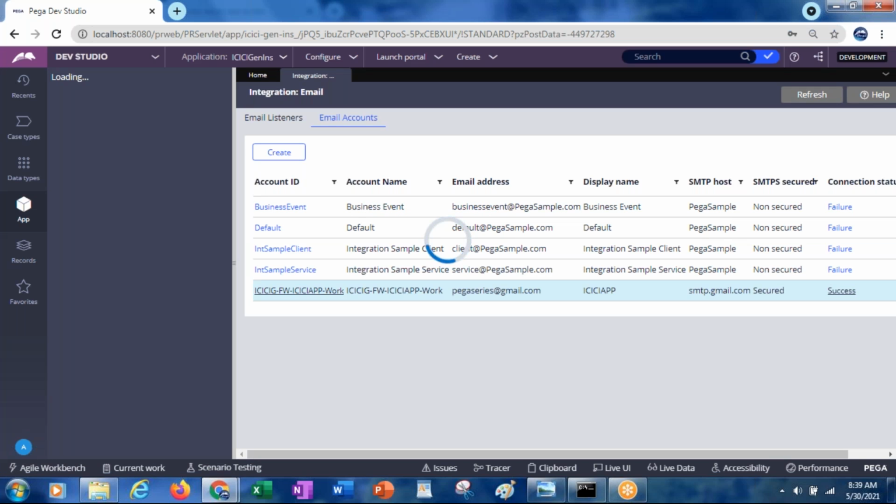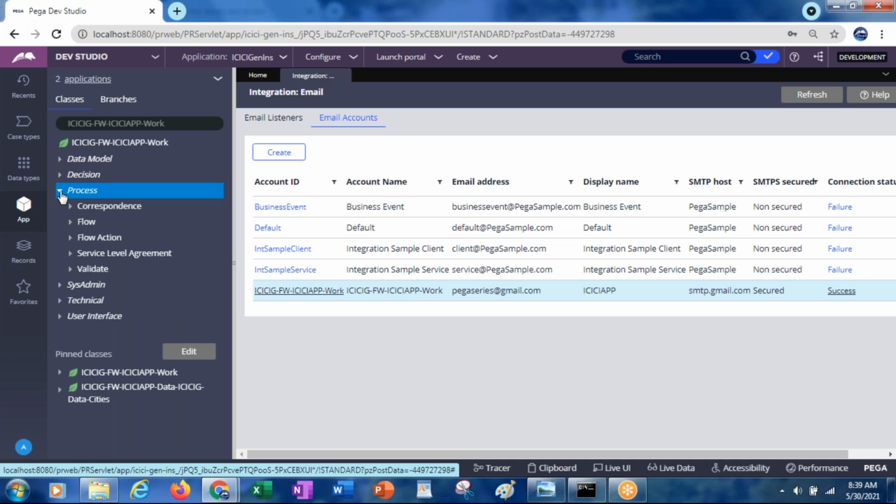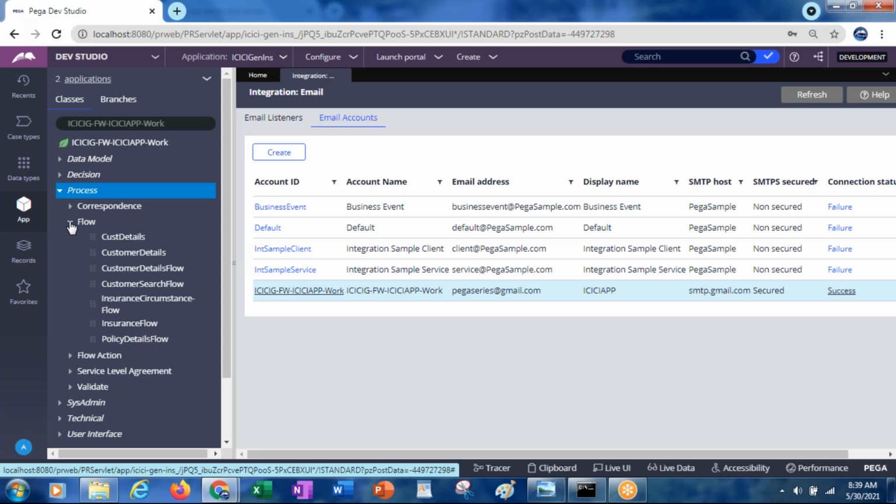So how to send the email in Pega? There are some default activities available, so you can use those activities. Otherwise, in the flow, in case you want to send it, there are some shapes available. For example, the customer details flow.